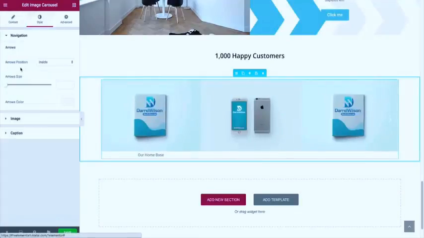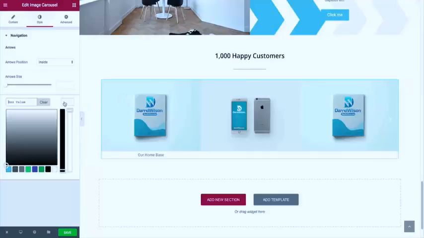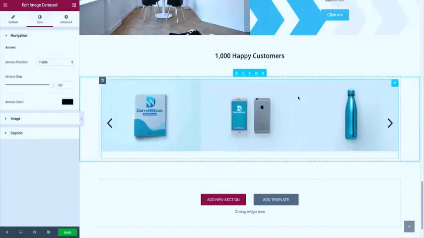And also for the style, you can change the arrow size. Right here, you can actually change the color as well. So right here we have the arrow. Let's say I want it black. I want it black. There you go. And we can make it bigger. Something like that. Now that actually works a little bit better. This section actually looks a little bit better.